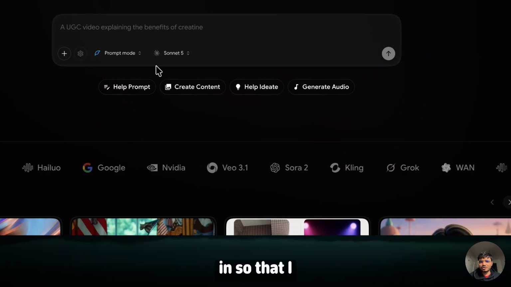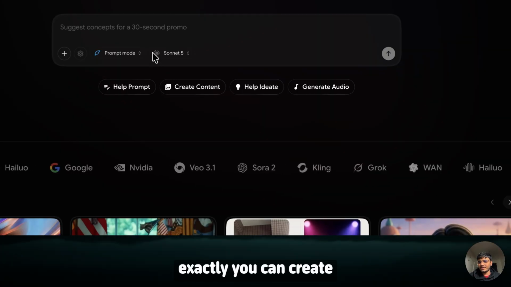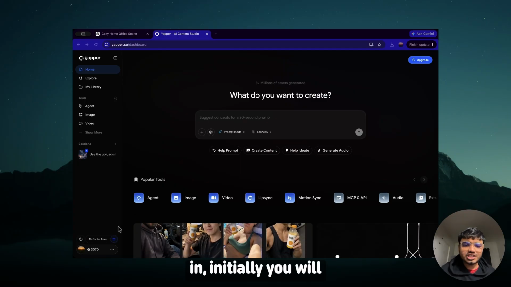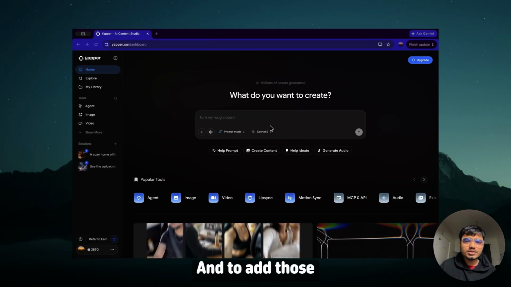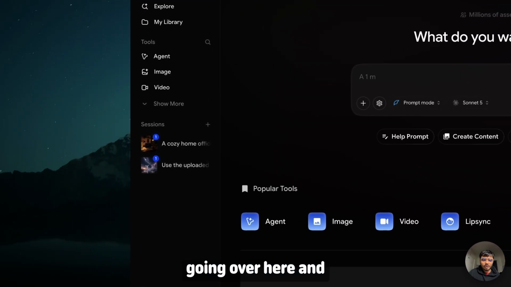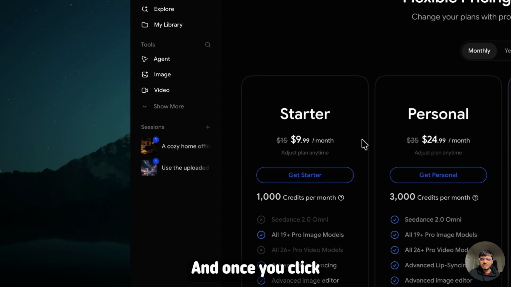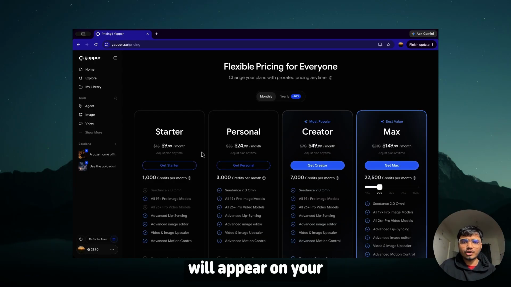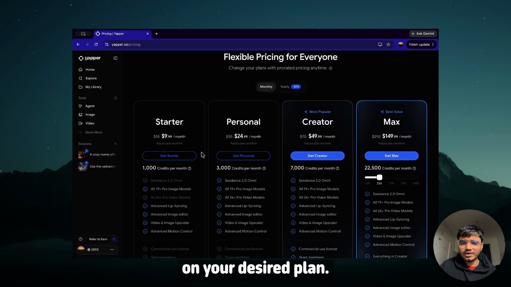And now let's sign in so that I can show you how exactly you can create videos on this platform. So after you log in, initially you will have 0 credits, and to add those credits, you will have to purchase them by going over here and clicking upgrade plan. And once you click upgrade plan, the pricing will appear on your screen, and then you can make a purchase on your desired plan.